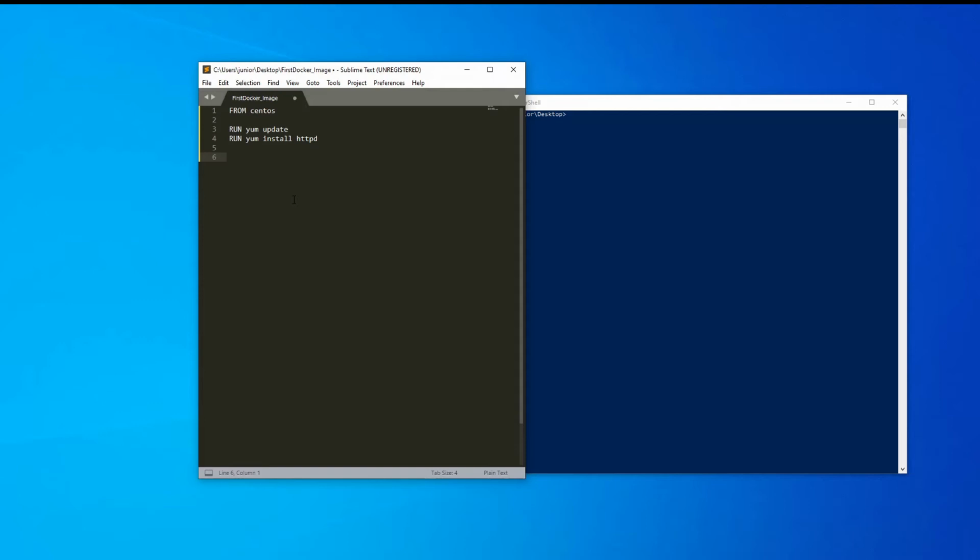In this, I believe this is going to error out because it requires user input, like if you want to install additional packages or proceed. So it's going to pull CentOS, and then it should fail on the update or installing Apache. I'll show you what I mean.